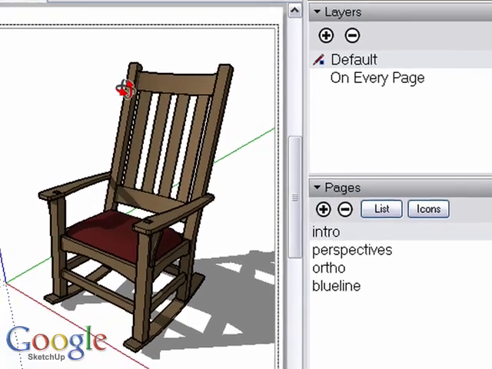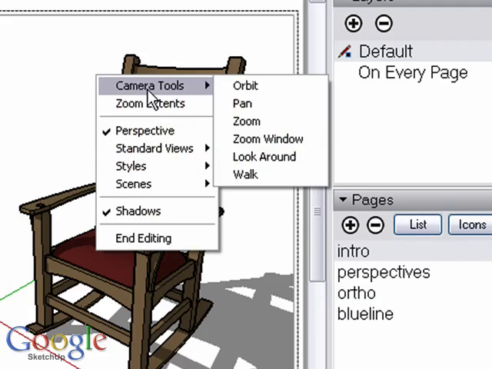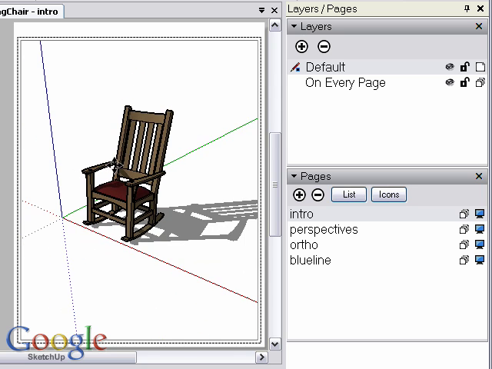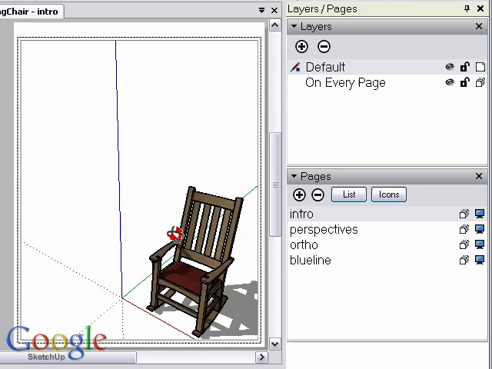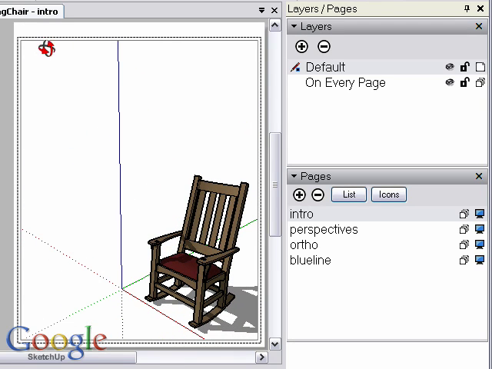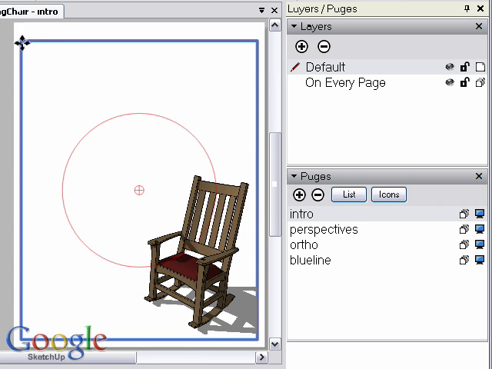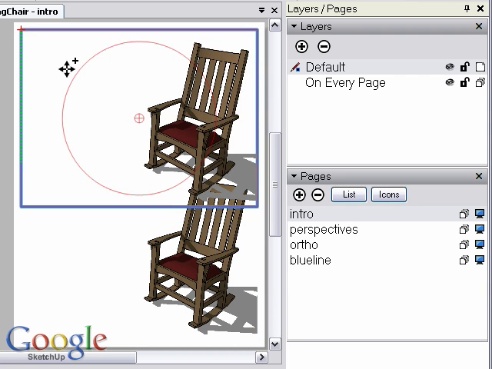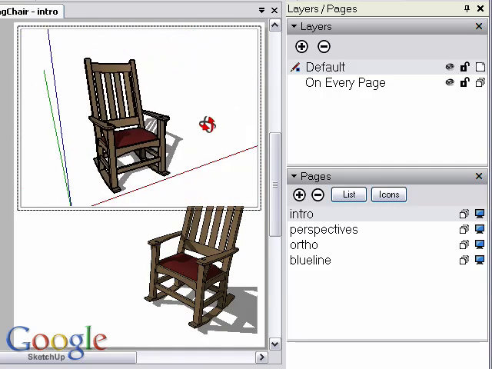Context-click inside the window to access the other navigation tools, including Zoom and the Walk tool. Click outside the window to freeze the model in that position. You can quickly create multiple views of your model by copying it around the screen. Simply hold down the Control or Option key on a Mac to make copies as you move around. Now, you can easily adjust the view per each window.